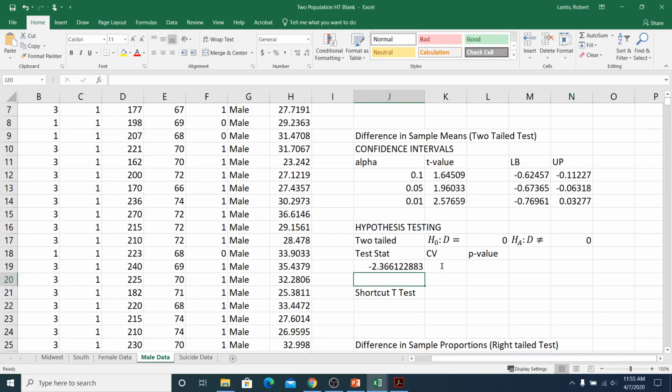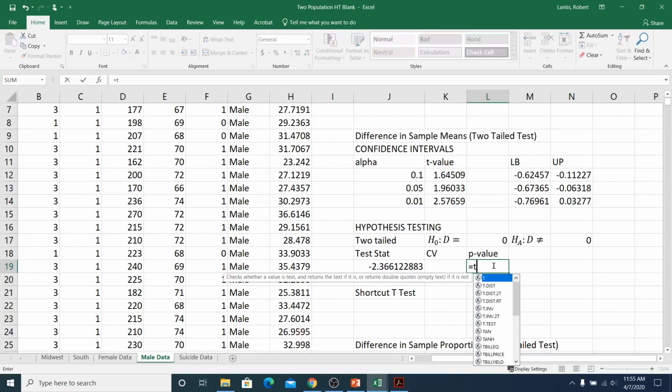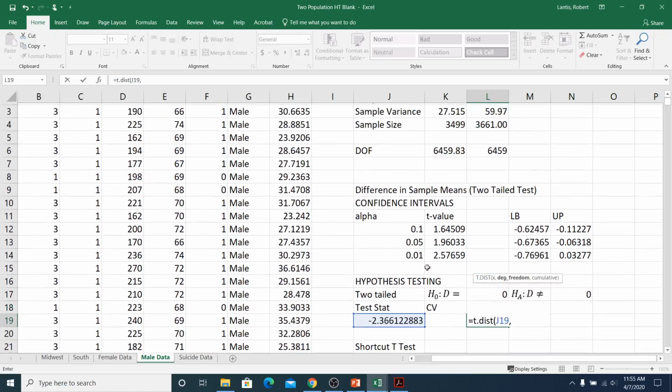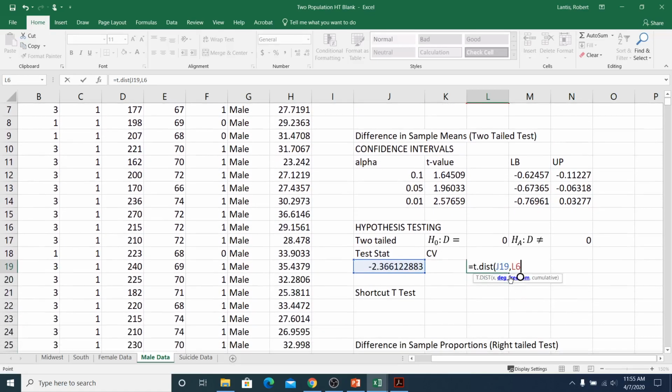We got negative 2.36. How do I find the p-value? Well, for a two-tailed test, if we found the negative test statistic, the area more extreme than that is the area to the left, right? More extreme would be a larger negative value. So we can use that T.DIST. We can tell it our test statistic, comma, tell it your degrees of freedom, which is up there, and then comma 1, telling it it's cumulative, look for the area to the left. Now, what we would then need to do is, well, we have a two-tailed test, so this is the area that's in the left tail. What about the area in the right tail? It's the same, so we can multiply it by 2 to get the total p-value.